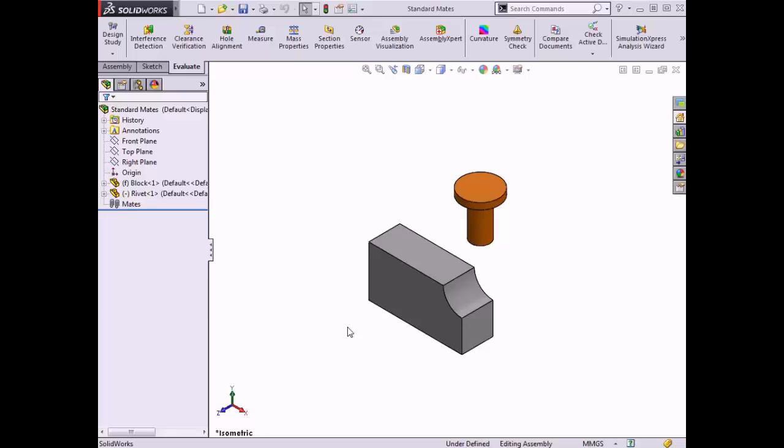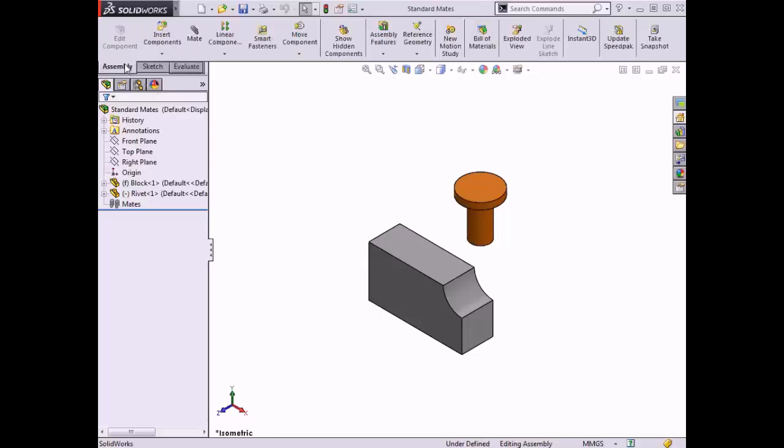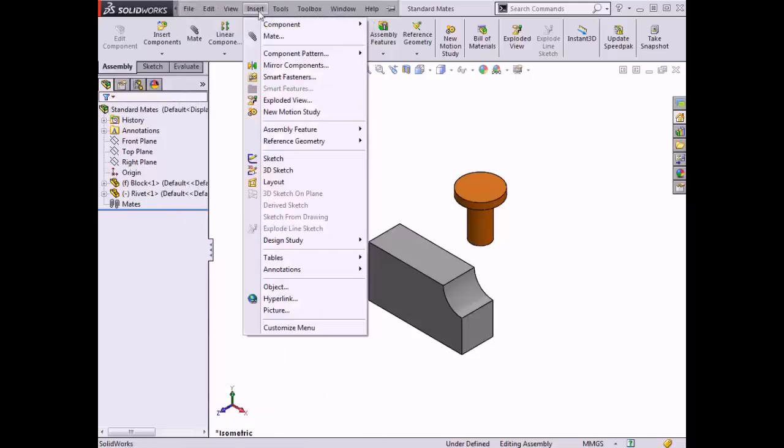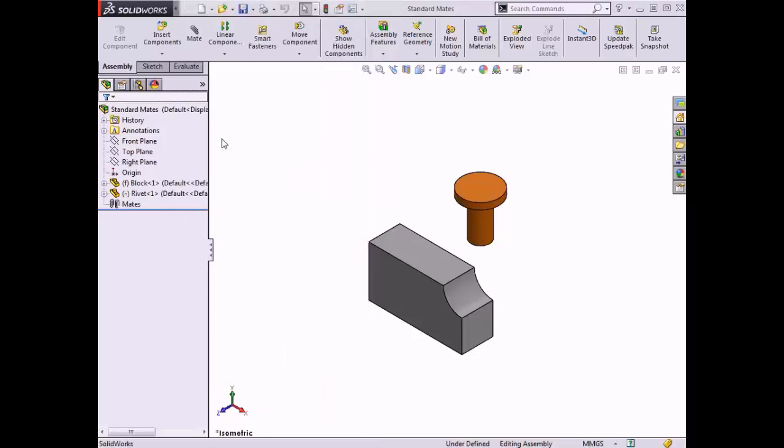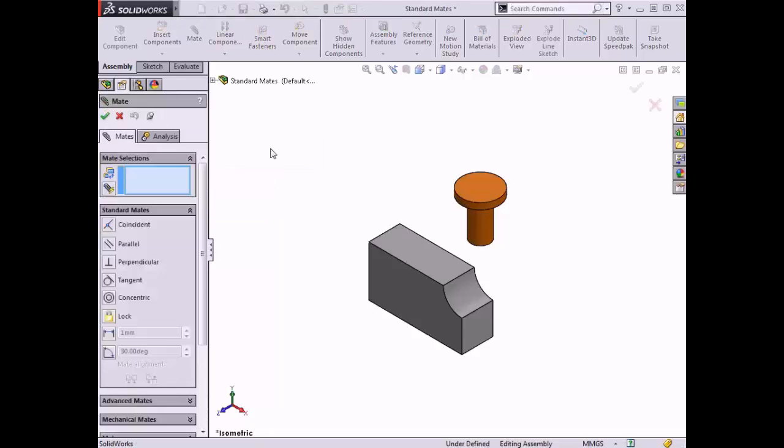To begin mating these two parts, I will need to activate the Mates tool. Mates can be found in the Assembly tab of the Command Manager, under the Insert drop-down menu, and by pressing the S key to access the shortcut menu. When I click to activate the tool, the Property Manager updates, and a list of mate options becomes available. There are two main tabs, the Mates tab and the Analysis tab. I will focus on the settings found in the Mates tab, as the options in the Analysis tab are suited for a more advanced lesson.